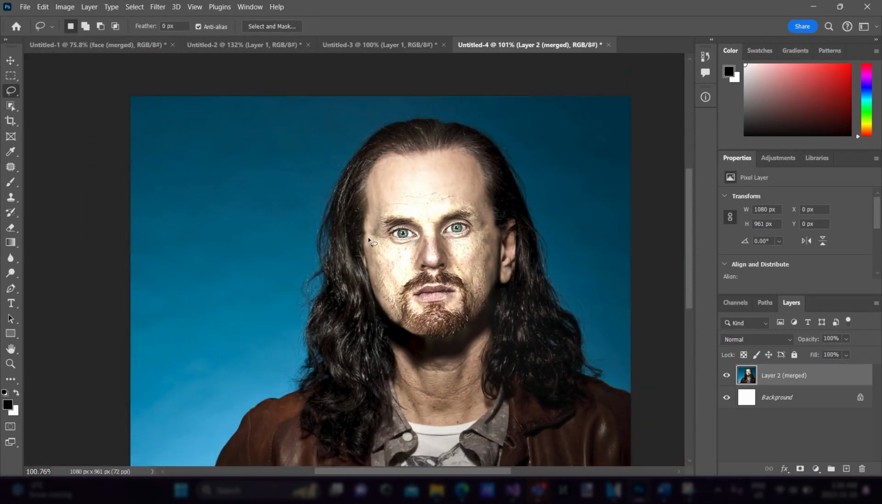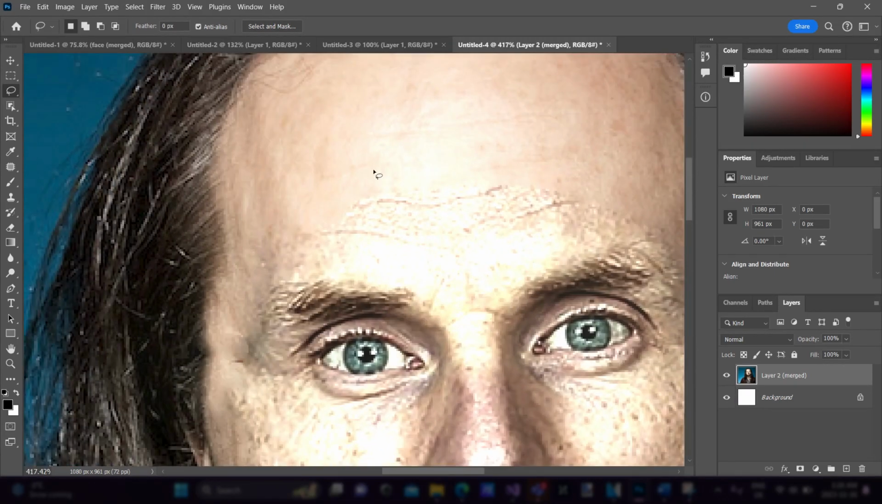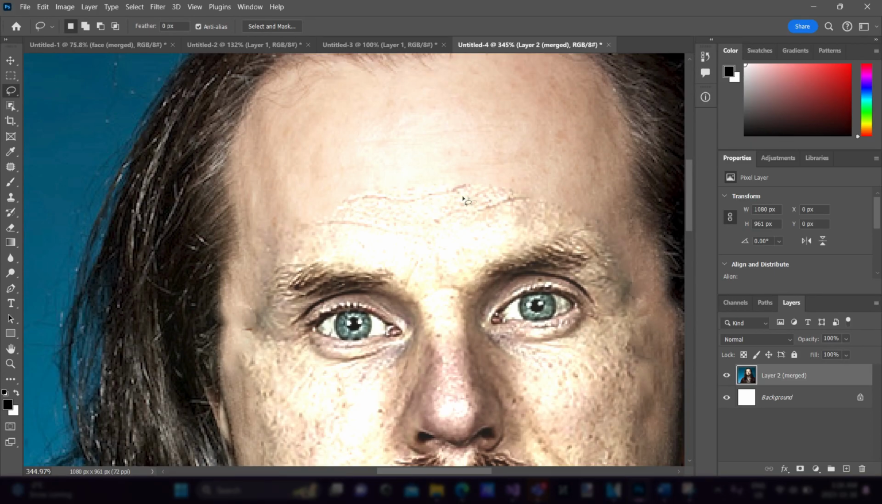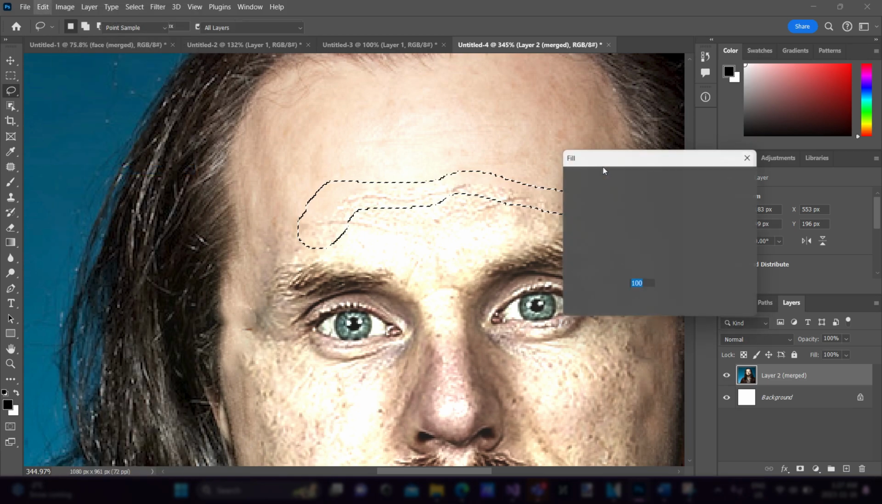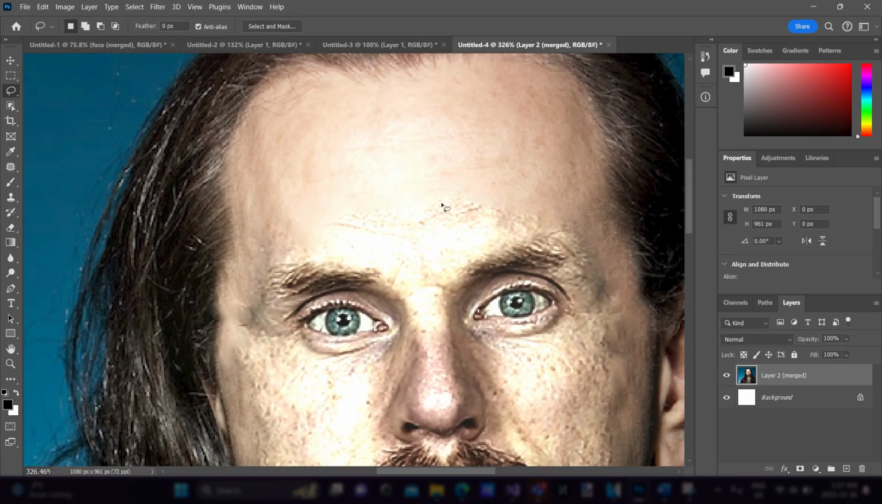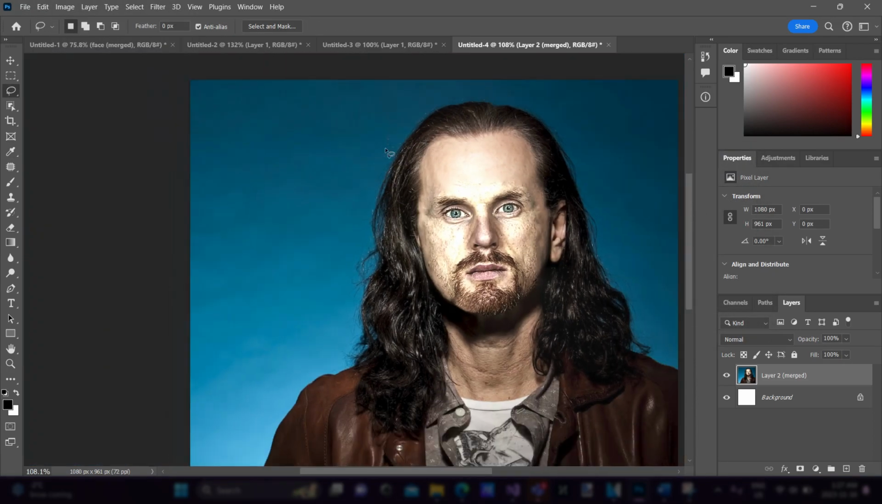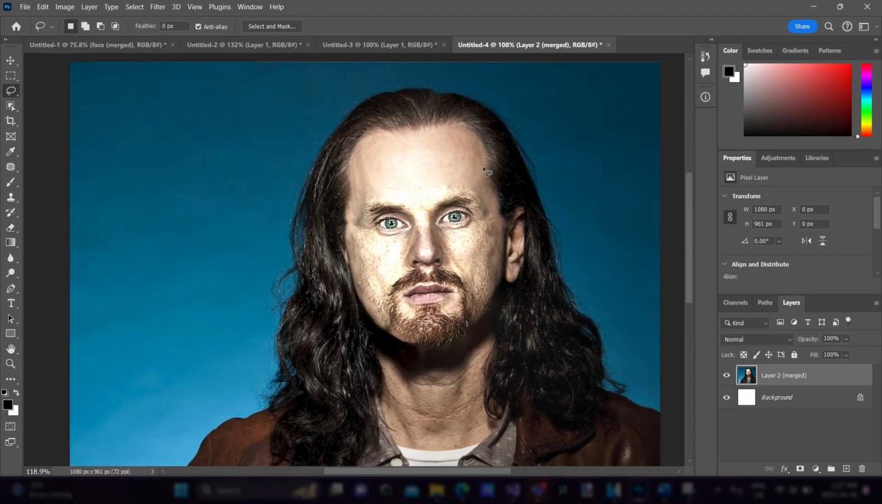And it's not perfect, but who's going to be looking at this monstrosity in such detail? And this edge is a little too defined. So I'm just going to select part of Daniel's face, part of Getty's face, edit, fill. That blends in a bit better. This part's looking a little. I think it's better.